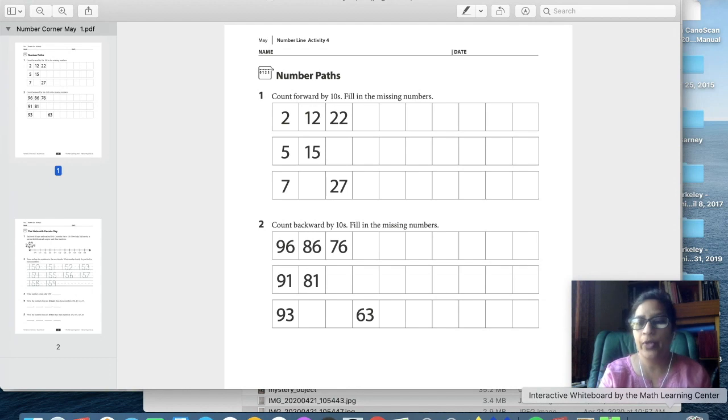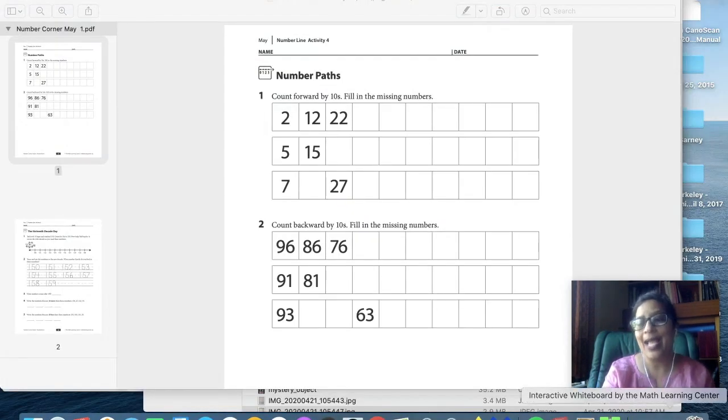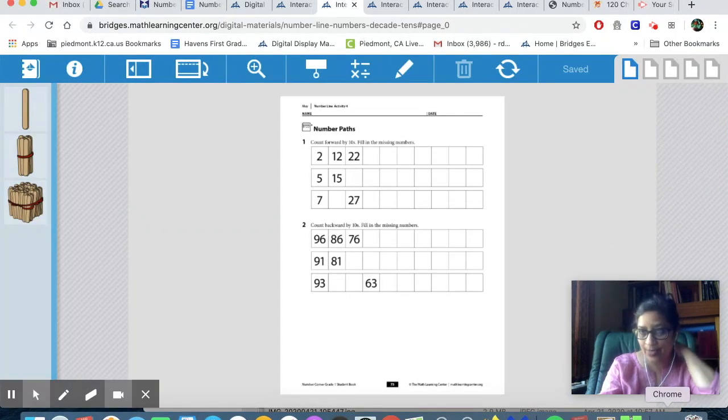So there are going to be 3 sheets for you. This one, the 16th decade day, and the 161st day of school. Okay, have fun with it.